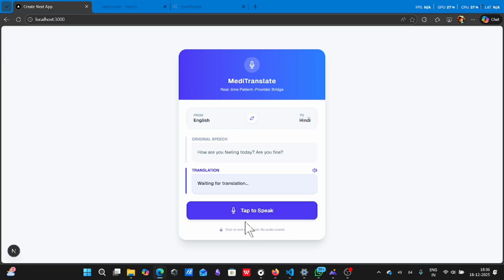So as soon as I stop the recording, it fetches the OpenAI API and asks it to translate, and then it gives me the response. So as you can see, it already translated and it gave it to me. आप आज कैसे कैसे महसूस कर रहे हैं, क्या आज आप ठीक हैं?